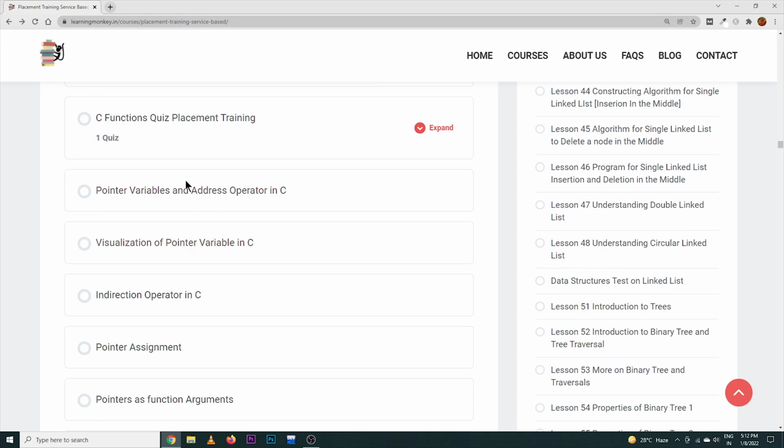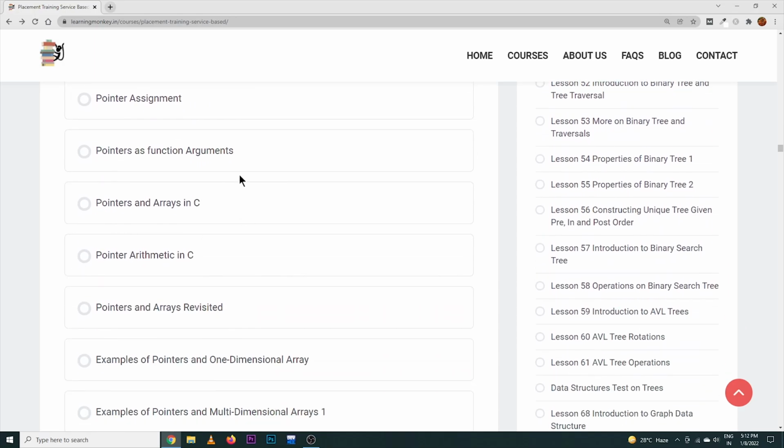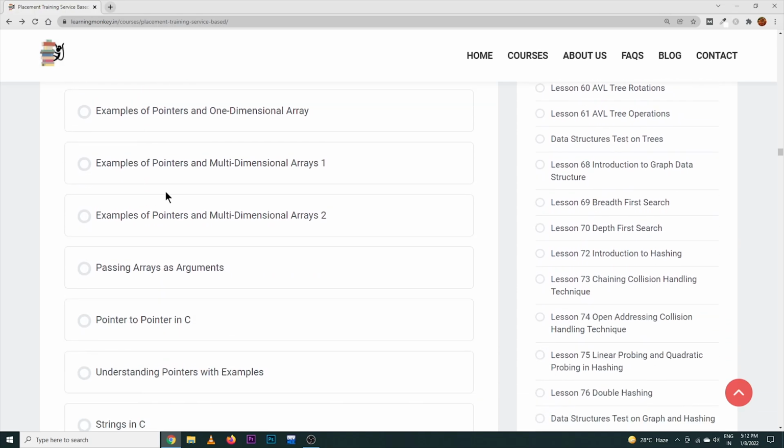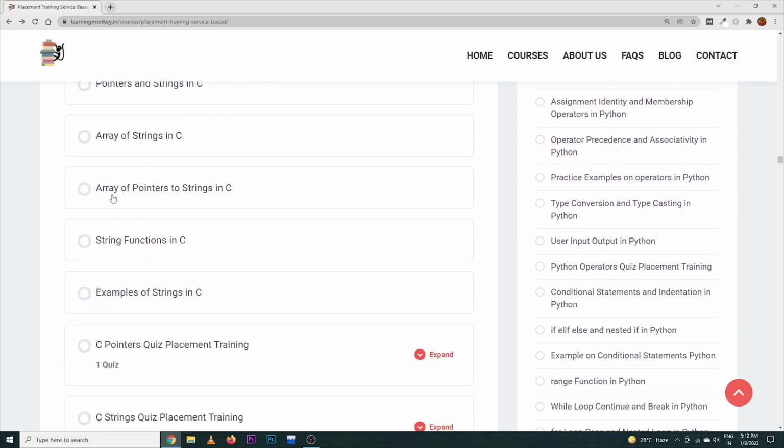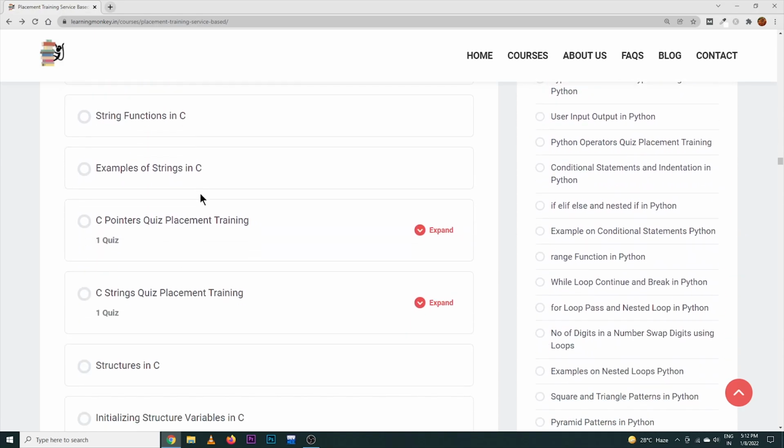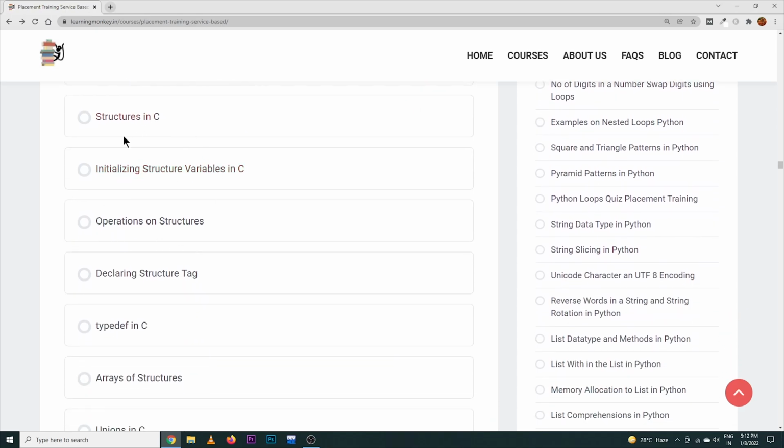The next one is pointers. Here also you have to spend much time. It is very difficult to understand pointers, concepts and all those things. The next one is strings. Strings are also very difficult to understand. Arrays of strings, arrays of pointers, and the next one is structures. Structures are also important to understand.